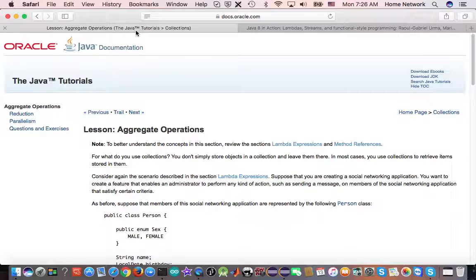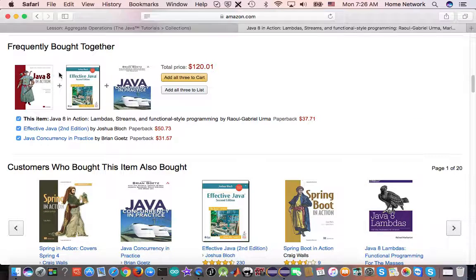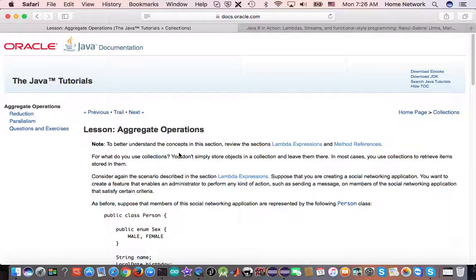In this section, we will try to have a walkthrough between the 3 page tutorial and a whole book. We only cover the OCPJP needed topics in Java 8 in Action. So it's something in between.